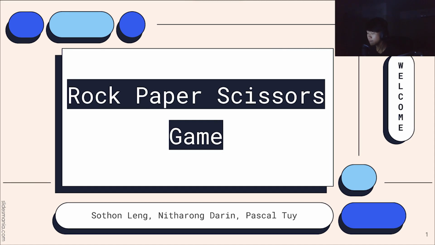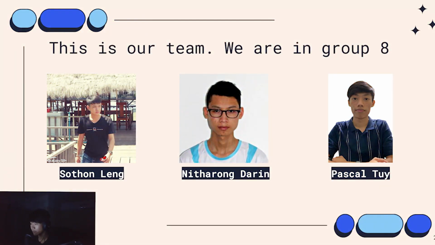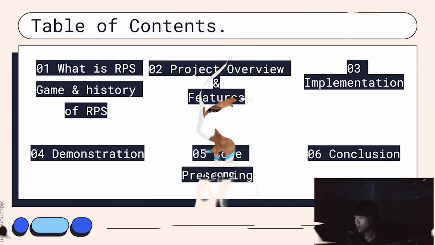Today my teammates and I come to present our final project, which is a rock, paper and scissors game. This application was created in the Java language. Before we go through the topic, I just want to introduce our team. We are Group 8. I am Sothon, and my other teammates are Nitharong and Pascal. As you can see, we put our pictures on the slide so all of you can recognize us. So without further ado, let's go through the topic.